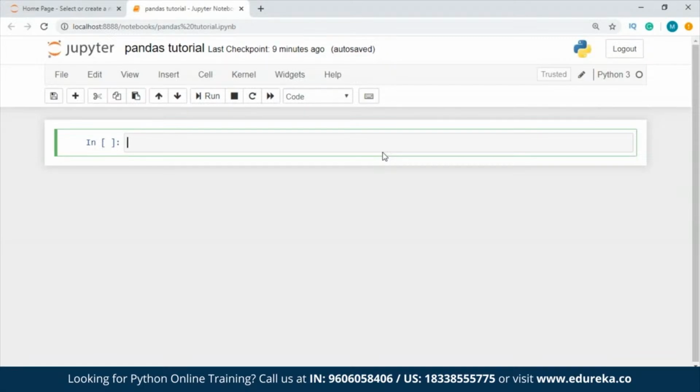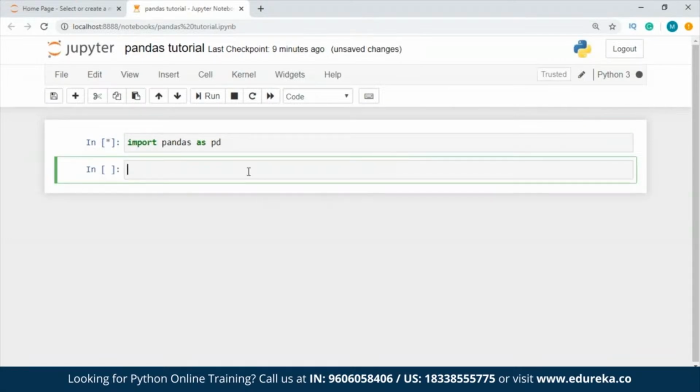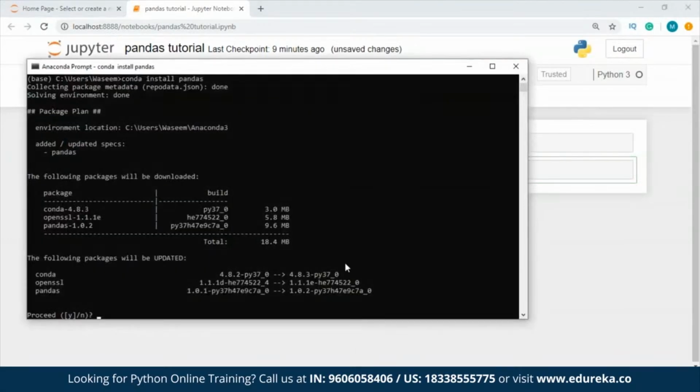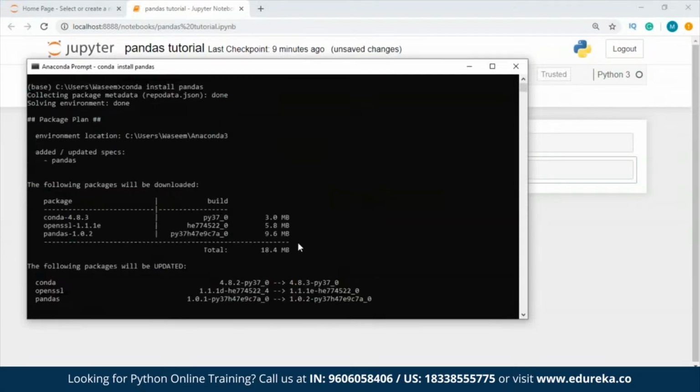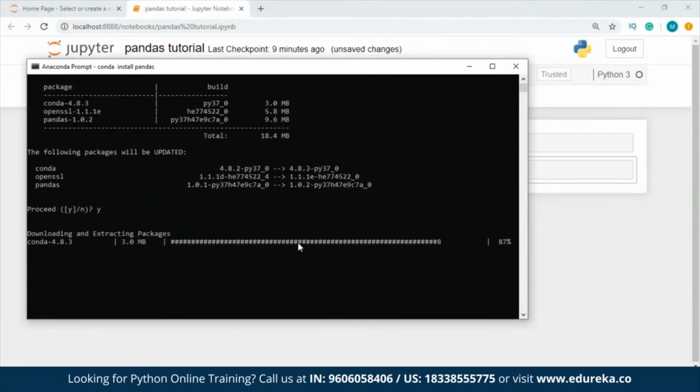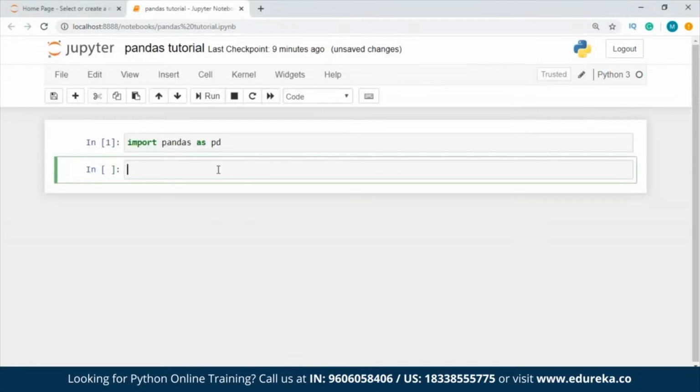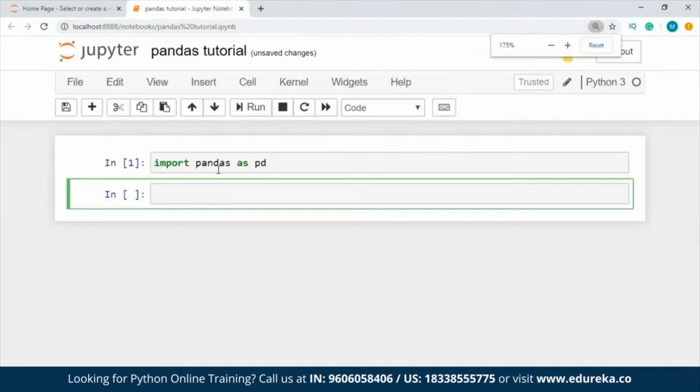Since I have already installed Python pandas, I'm just going to import pandas as pd, and run this. I'm not going to face any problem running this command because I have already installed pandas. What this command will do is install the latest release of pandas for me. I think that's why it's not running. Okay, we have our first statement over here, and we have successfully imported pandas as pd.